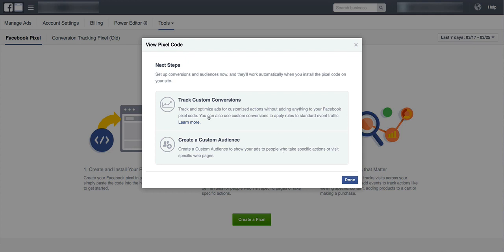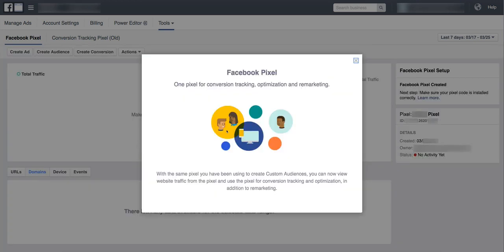Remember, I told you that you can track your conversions, and you can also create custom and retargeting audiences. So we're going to worry about those later. And right now, we're just going to hit Done. Now it says your Facebook pixel, one pixel for conversion tracking, optimization, and remarketing. Remember I told you earlier, tracking, optimization, remarketing.